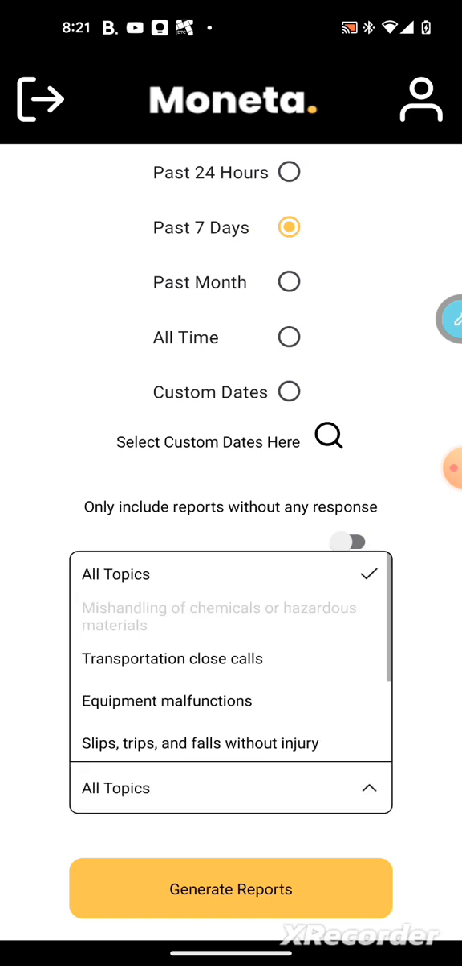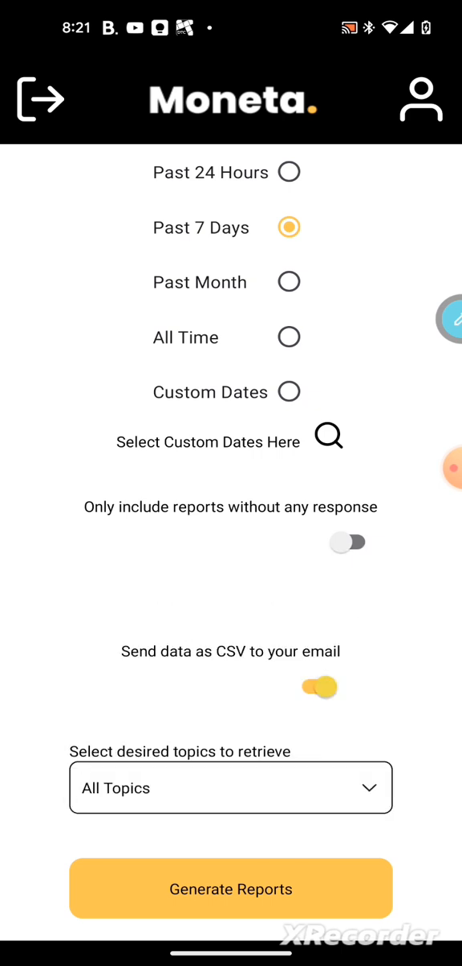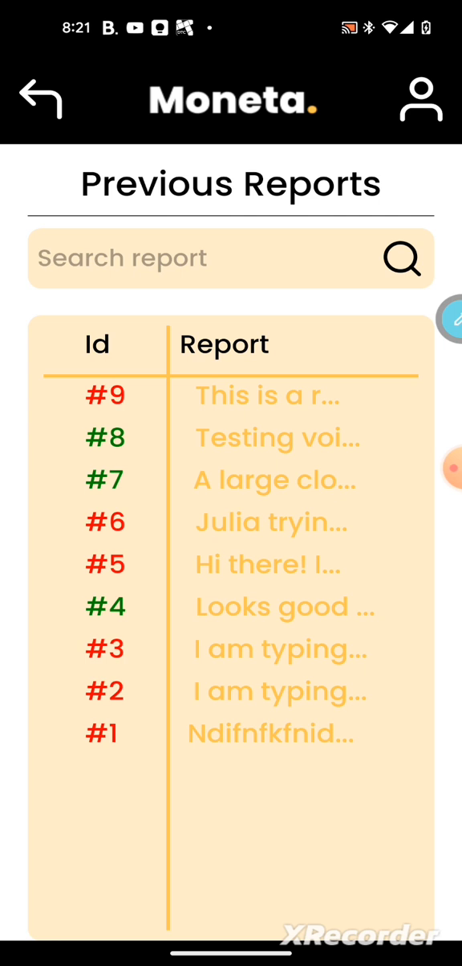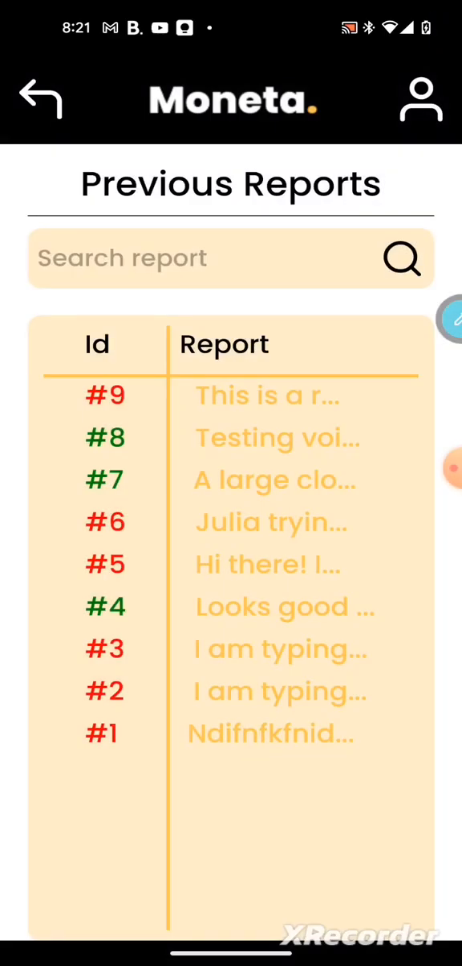If you remember, the last one we put was mishandling of chemicals, but let's just do all topics. And let's just generate it. Great. These are all of the reports that follow our filtering. Same thing, ID, it'll show you whether or not you or a fellow admin has responded. If you see here, yep, there it was. The report was generated. The CSV is right there. I'll even show you that.